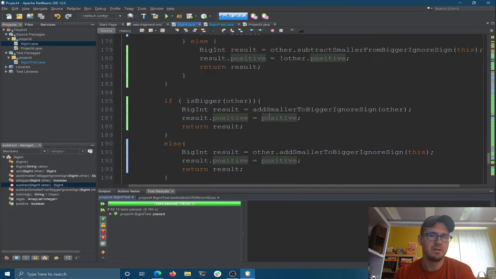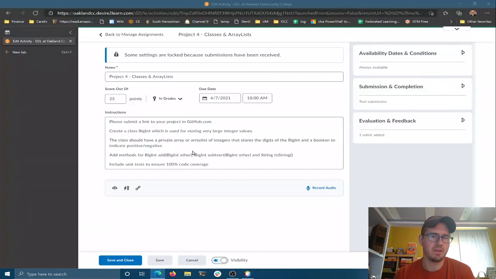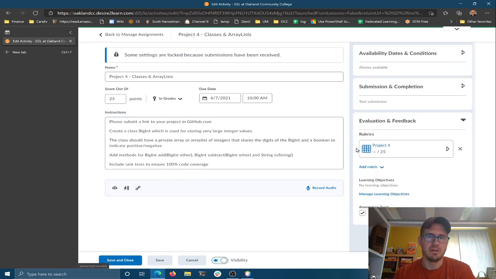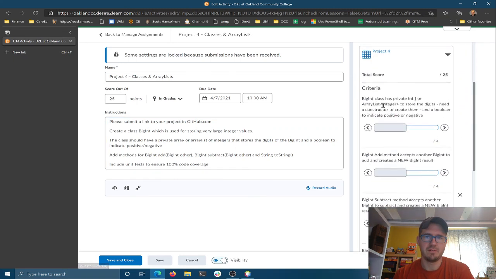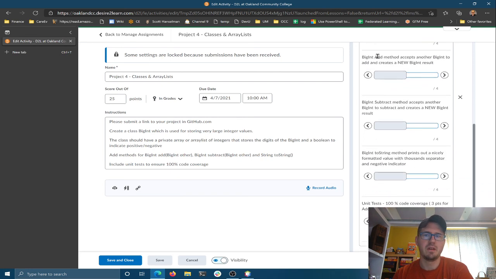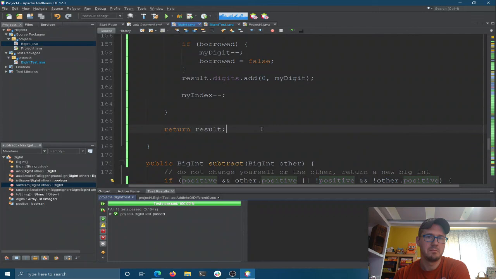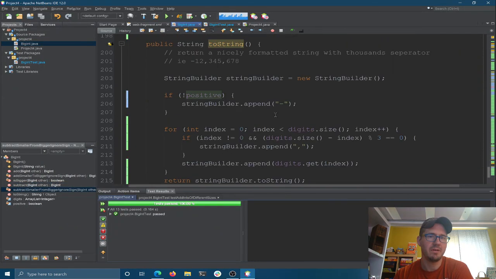How do you folks feel? We got toString, we've got positive, we've got negative. Let's take a look. We do have everything. We have an array list to store the digits, a constructor, a Boolean to indicate positive or negative. Our methods create new results. Subtract makes a new result. toString prints it out, and we have unit test coverage. I think we're feeling pretty good about these.